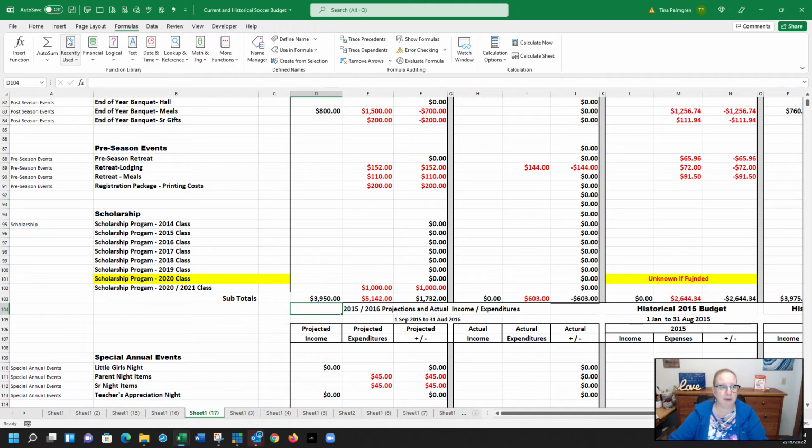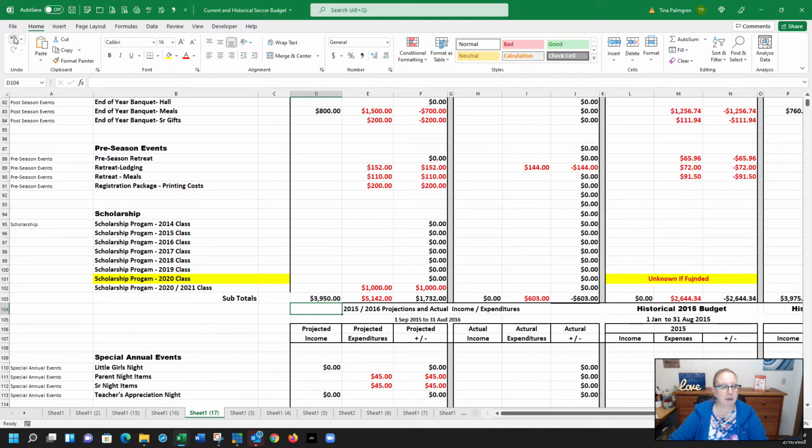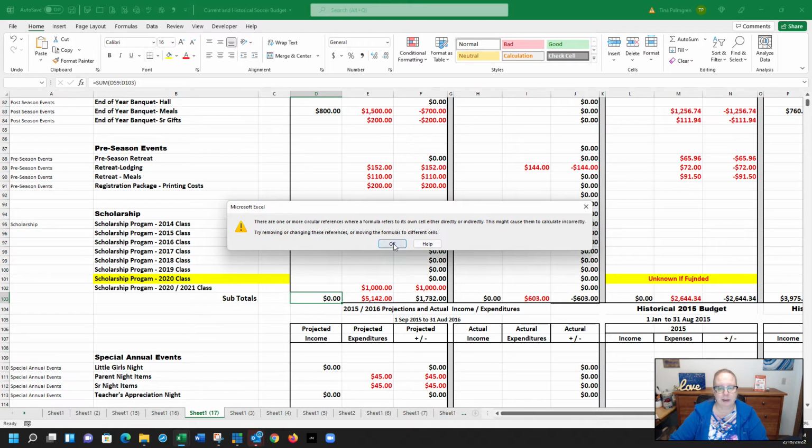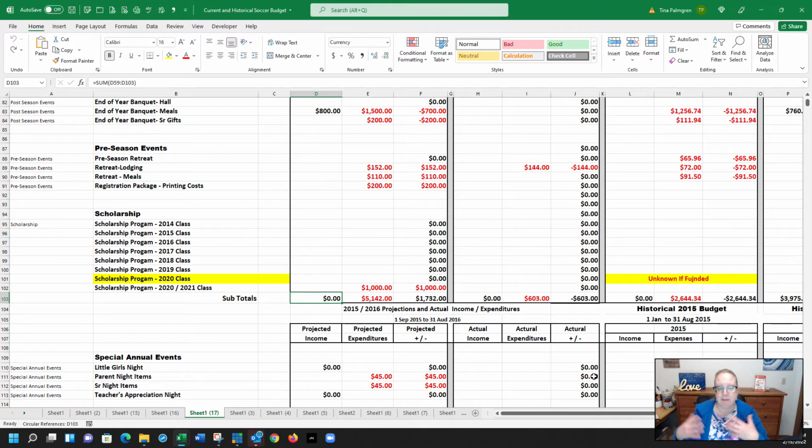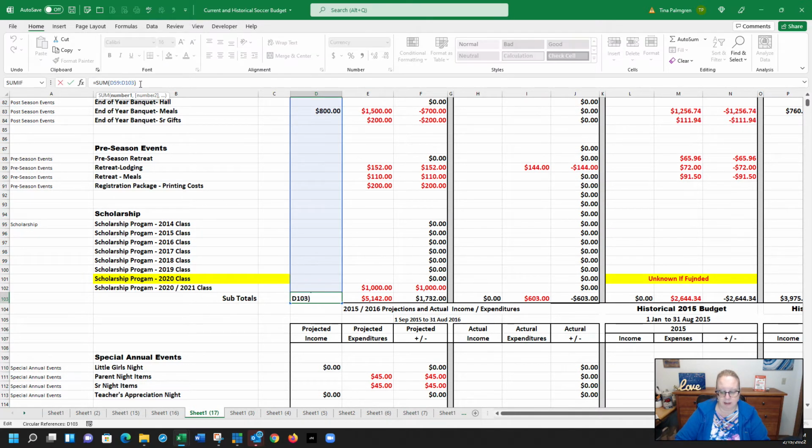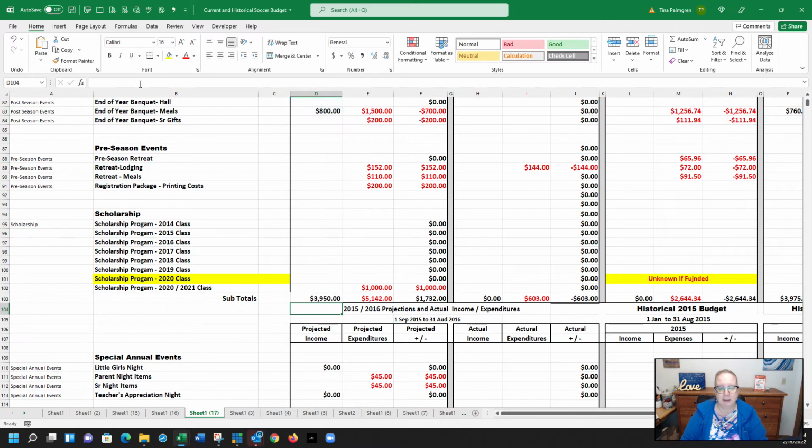So I'm going to undo that just to re-show you what happened. It gave me back that circular reference error because I did an undo. So it's still looking at D103 and my number is 0. But when I change this back to 2 and hit enter, it changes my total. It's 3950 and now it's calculating correctly.